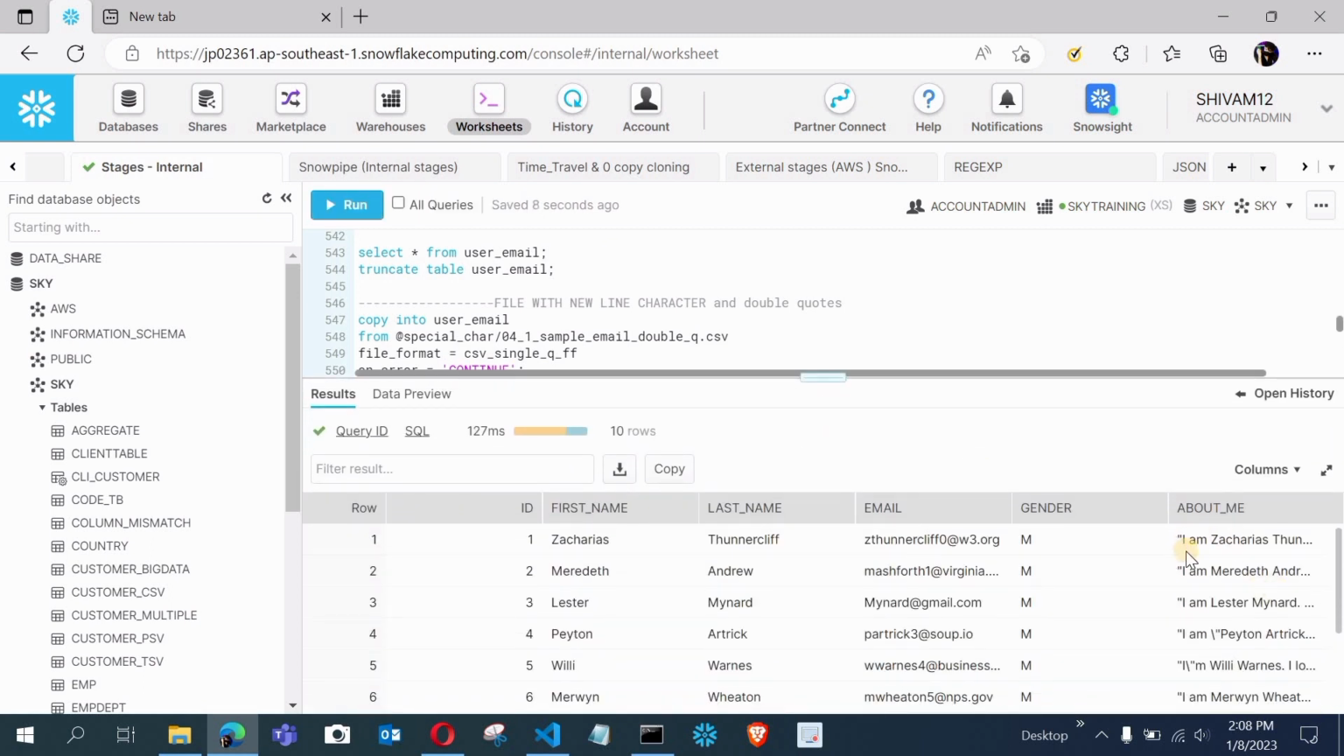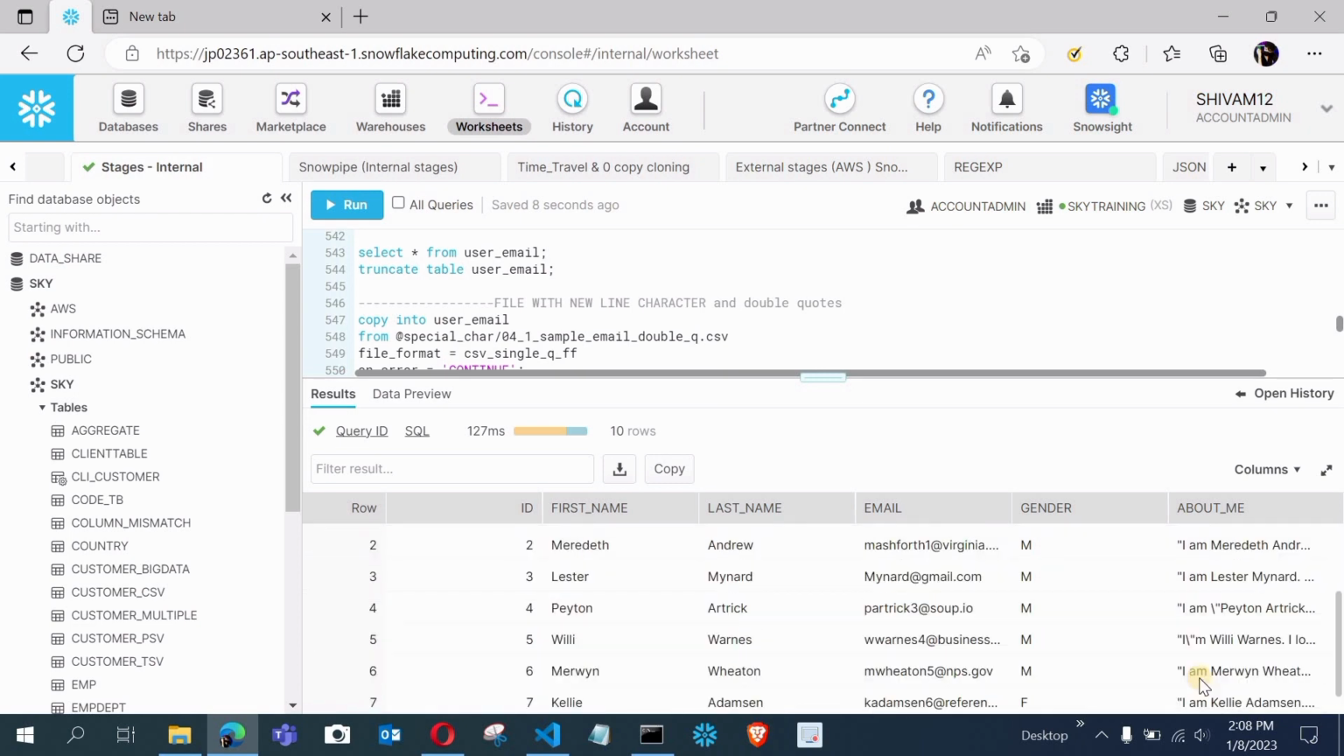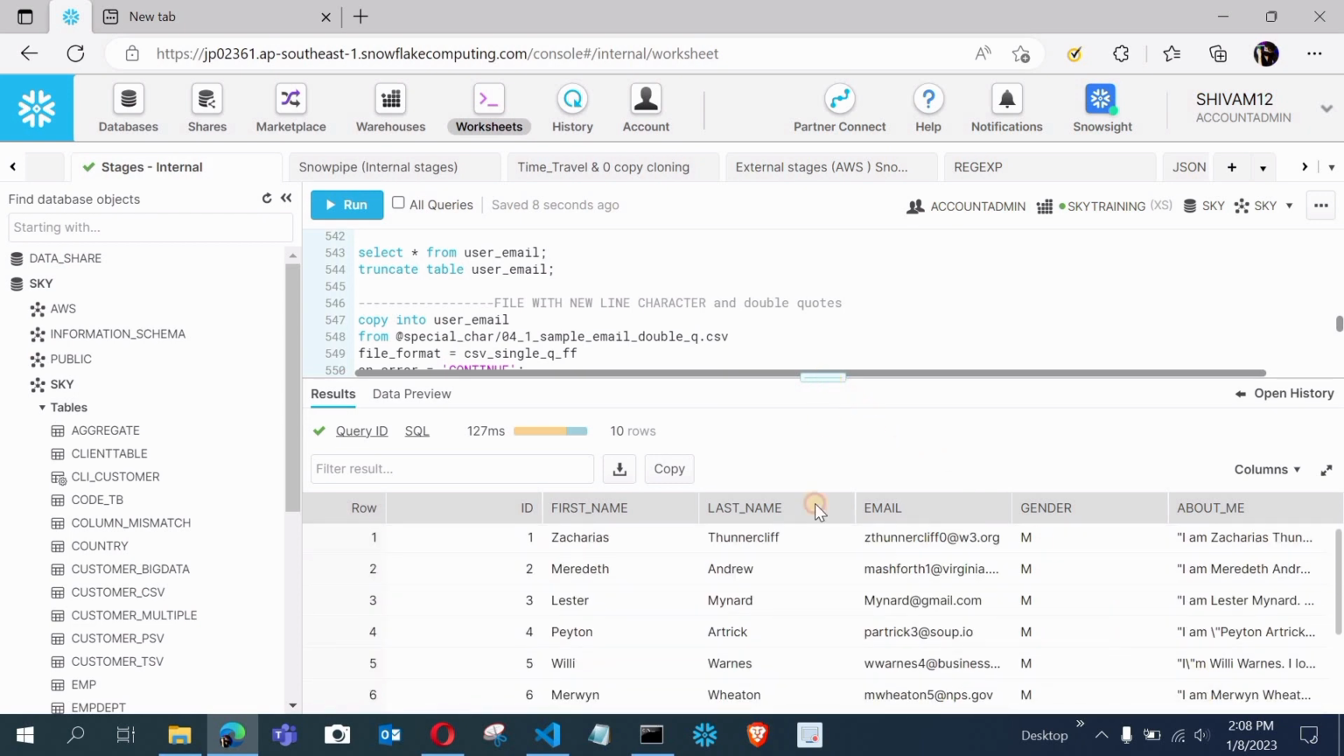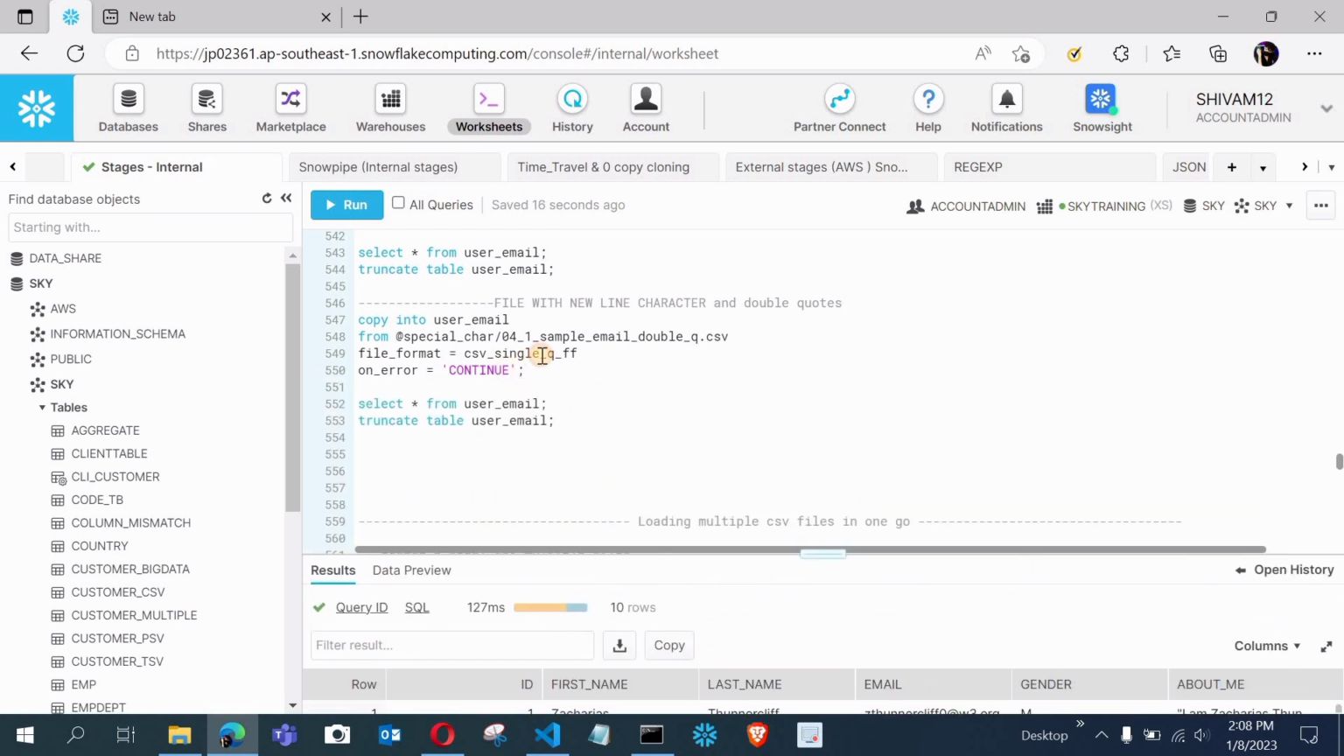Okay, so you can see here we have these double quotes, and new line characters as well, because we haven't given the property of double quotes. So you have to specify here CSV double quotes. Let me truncate again, and let me load data, and let me show you the data.